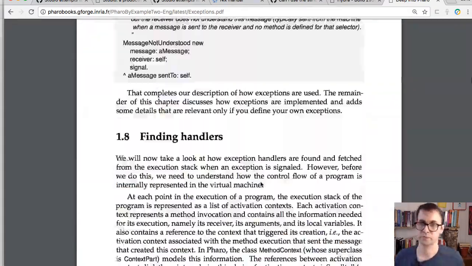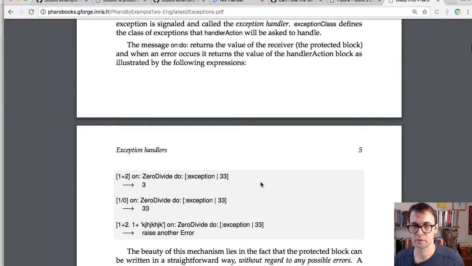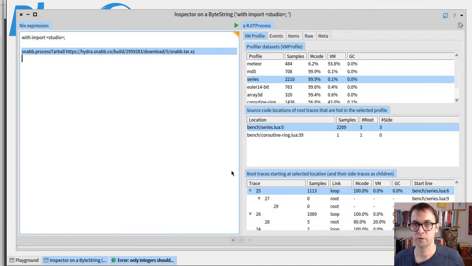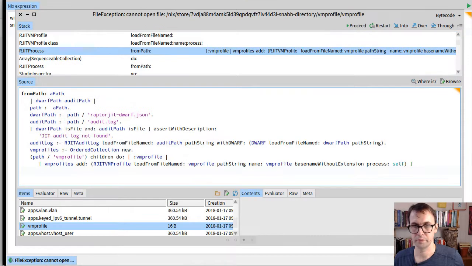Okay, so let's go back up. The on-do, that's what we're going to use. We're going to run that code. Where do we have our GUI? It was here. Oh, no, sorry. I have a few GUIs open. We're going to say on error do nothing. Sounds about right, doesn't it?